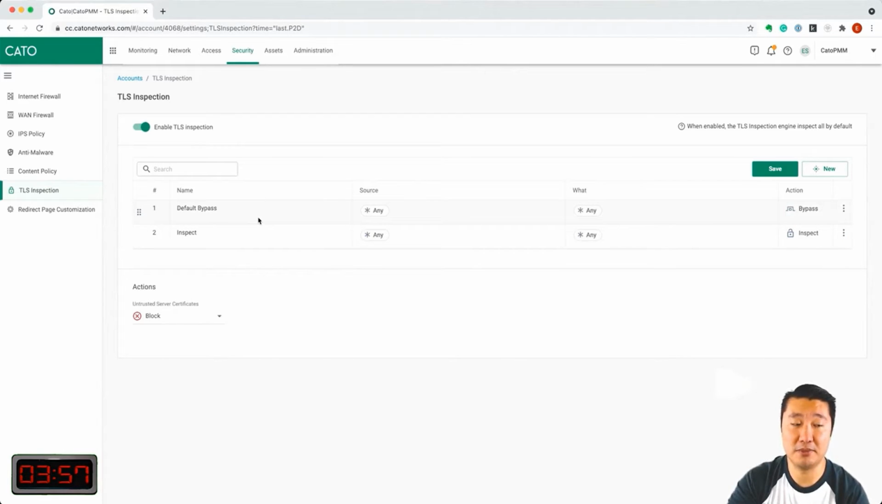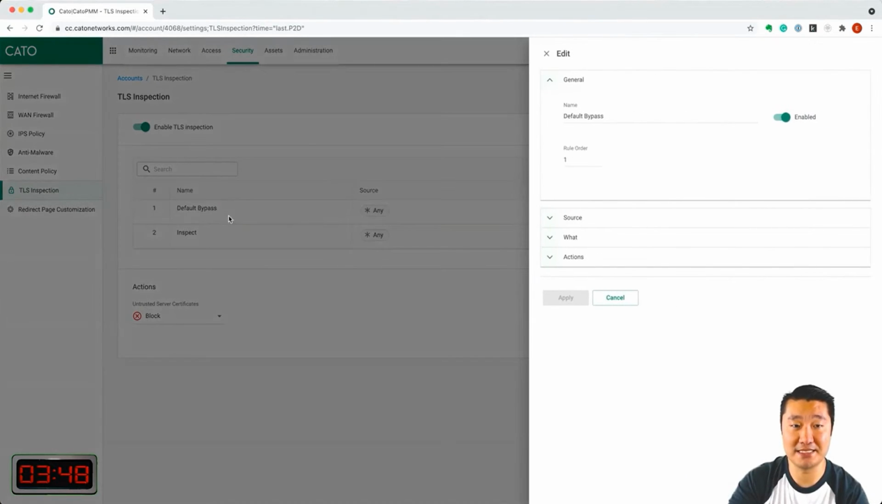So the way rules are applied, they're applied in order. So if we left it like this, everything would be bypassed from inspection and we would never hit our inspect rule. But let's click on default bypass and we can go ahead and edit this. Since I'm changing the rule, it's no longer the default, I'll just call it bypass.